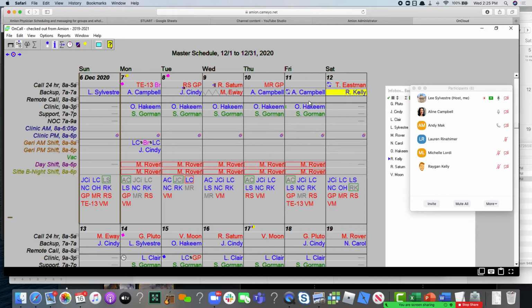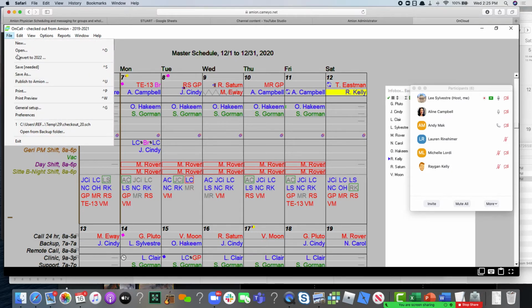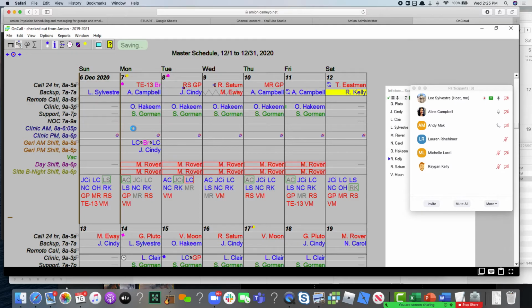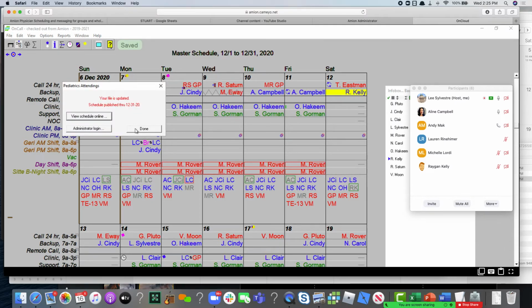Once you've made a change to the schedule, you'd want to push that schedule file out to the website. So you'd click File and Publish to Amion, and then you'll have your admin password stored, your contact email stored, the publish through date that limits what people can see online. And then when you click Save to Amion, your schedule gets pushed out to amion.com. This is just the tip of the iceberg.